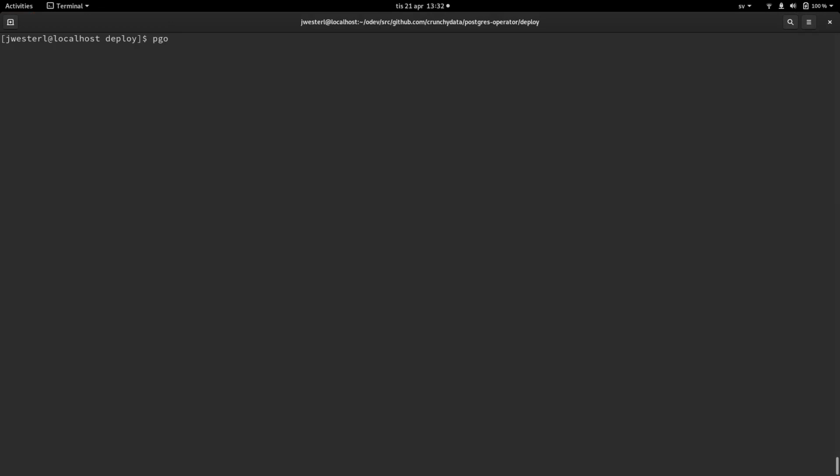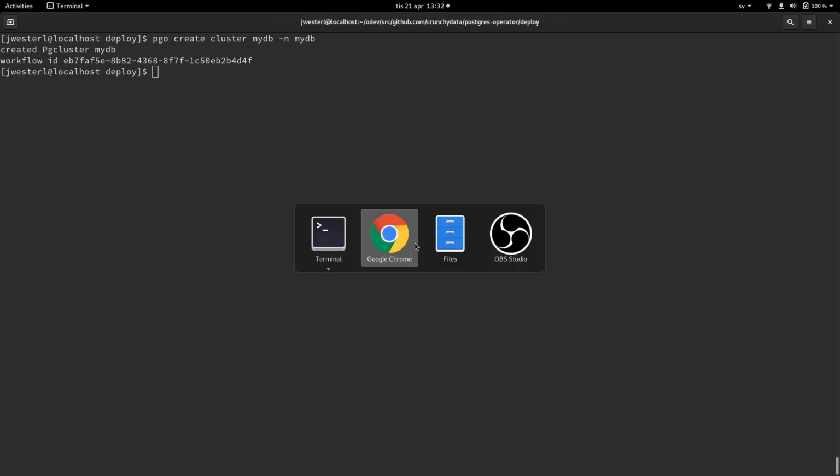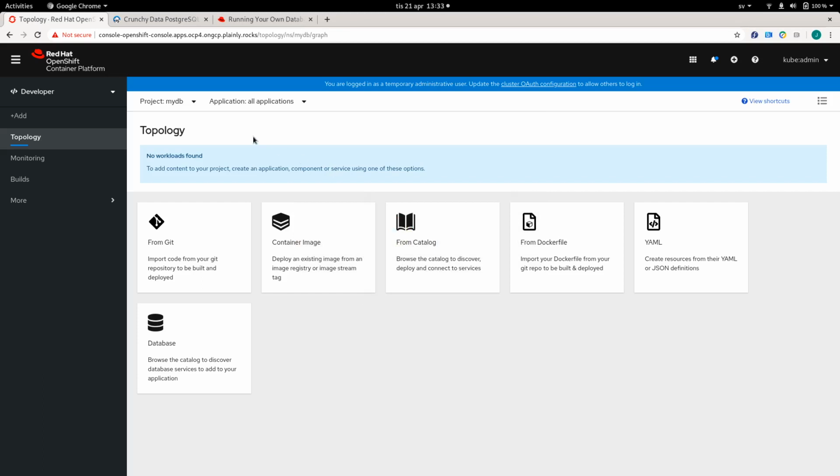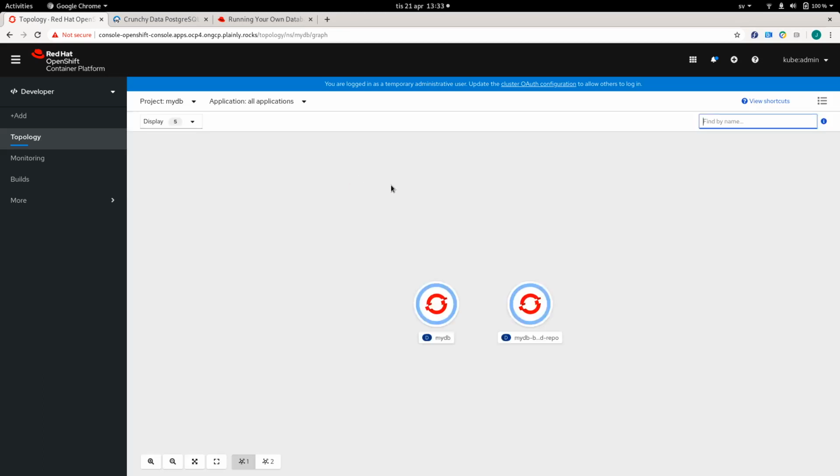You have a command called pgo, which you can make use of to create a database, which I'm doing now, giving it the name MyDB, and in the namespace MyDB. In a second, we should be able to see that the operator, there we go, has picked up our commands and is starting to deploy the Postgres database on top of the cluster.